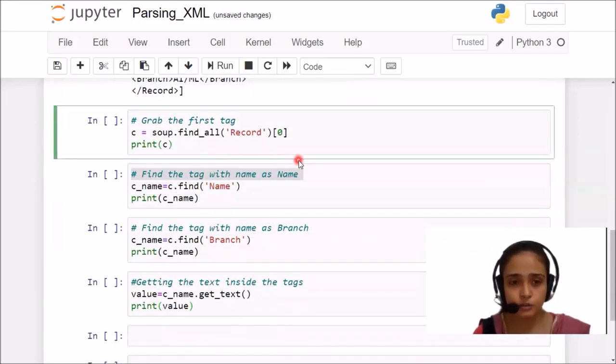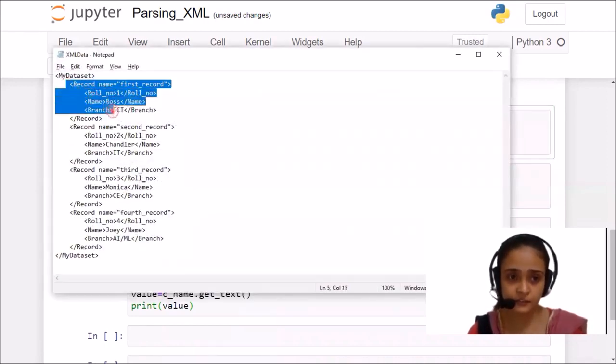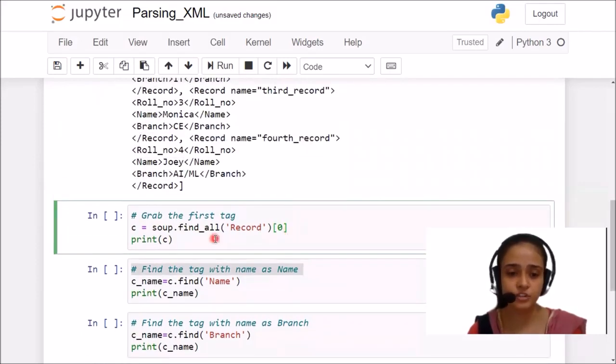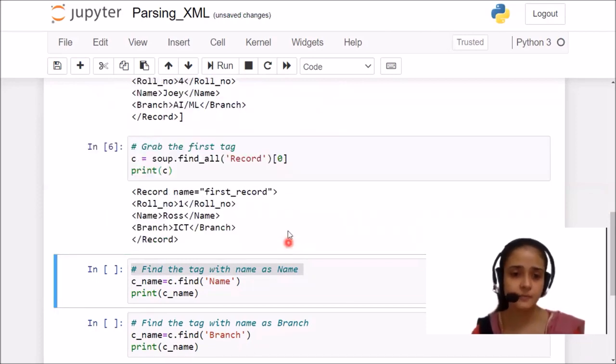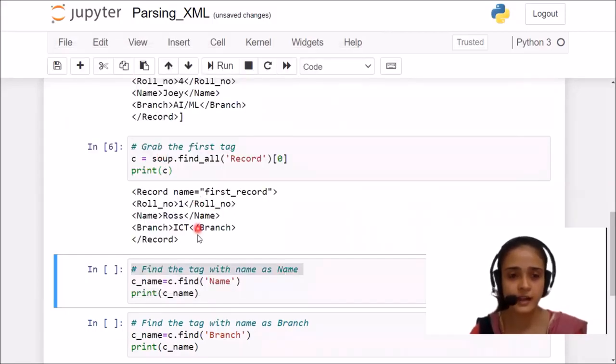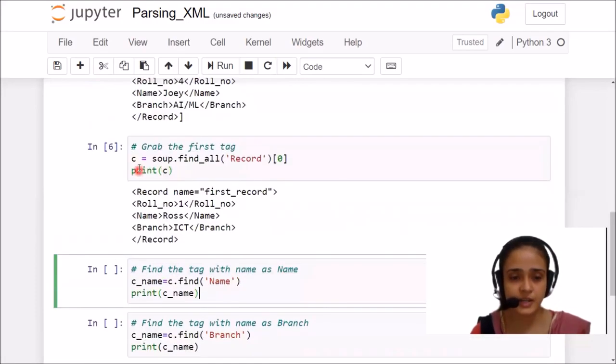Now if I want to grab the first tag, so if I want only the first record tag, then it is at index position 0. So I am writing soup.findAll record, and then I am writing the index position 0 that I am storing in my object C, and I am printing the C. So what will happen? You can see that this particular record, that is name equals to first_record, gets extracted over here.